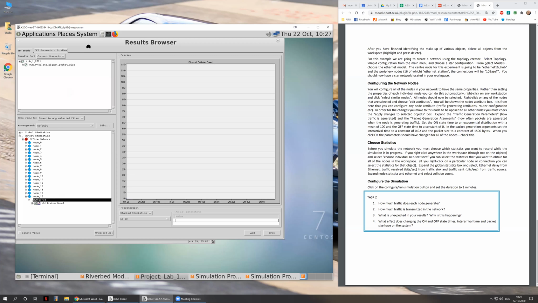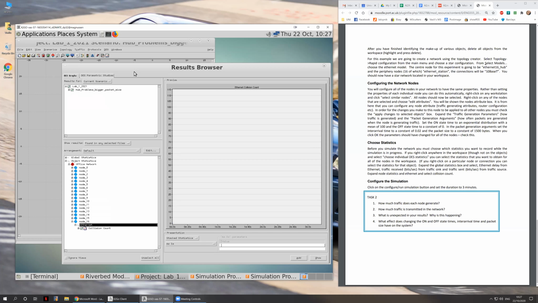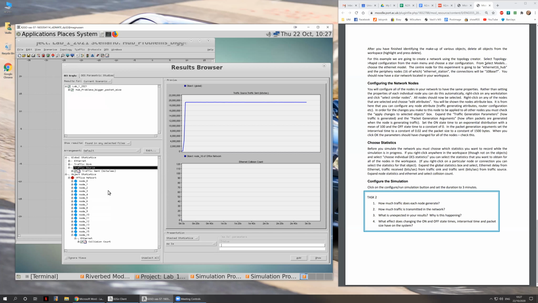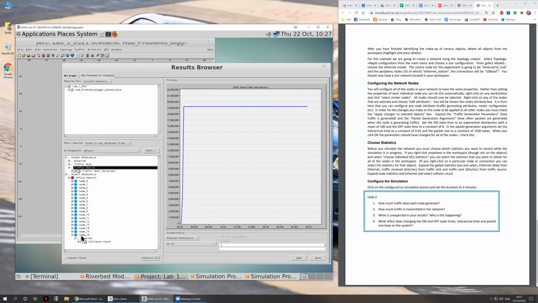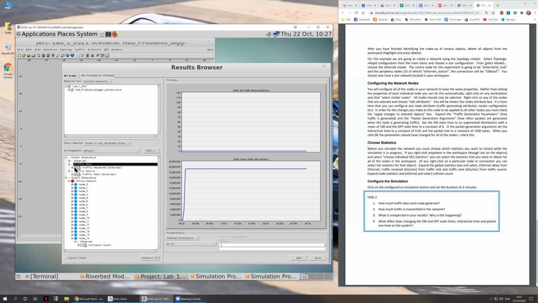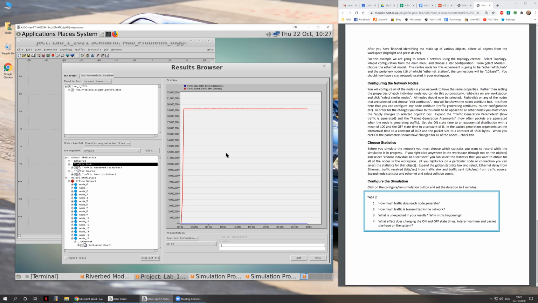Okay, so something is wrong. There is no traffic going around, right? So if we go to global traffic source sent. Oh, there is. Okay. So now traffic is being sent, but nothing is being received. Why? Because it's too much for the hub to handle. Wow. I've never done it before, by the way. So yeah.